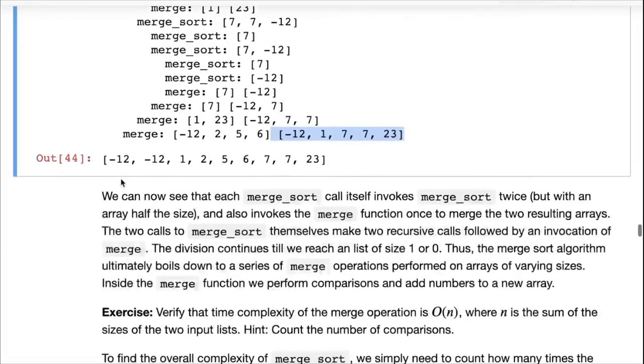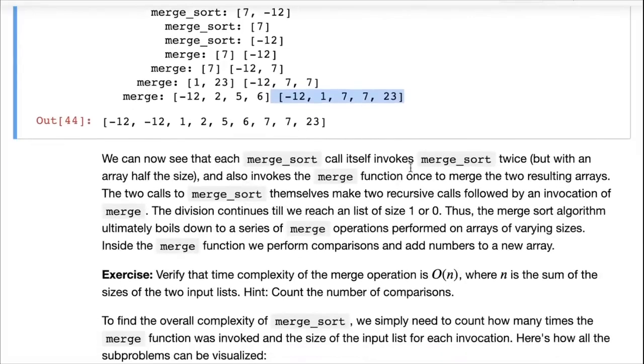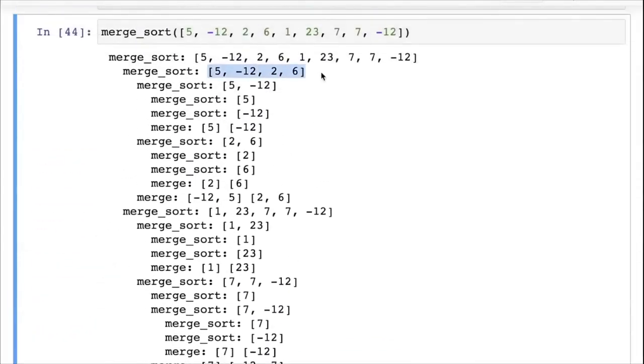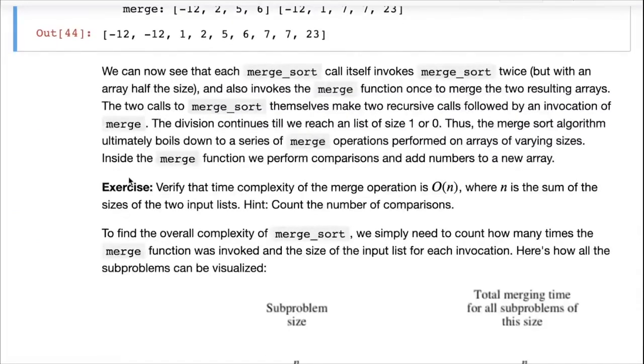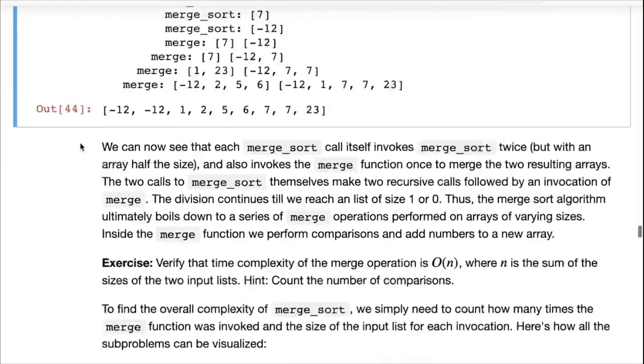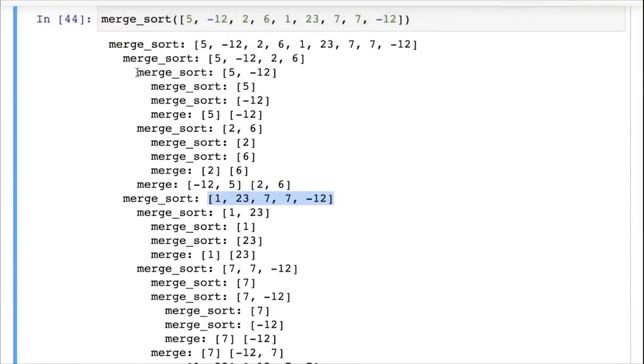Okay. So we can see that each merge sort itself invokes merge sort twice, but this time with lists of half the size. And it also invokes the merge function once to merge the two resulting sorted arrays. Now the two calls to merge sort, if you observe closely, themselves make two more calls to merge sort and one more call to merge. And then those internal calls make two more calls to merge sort and one more call to merge, and so on, till we end up with single elements, at which point merge sort simply returns that single element.